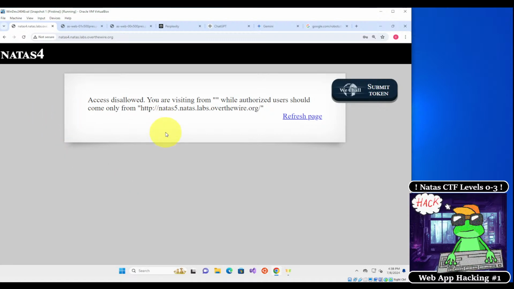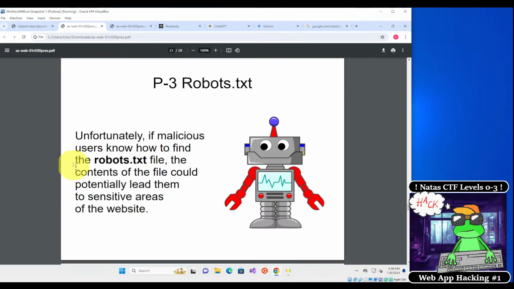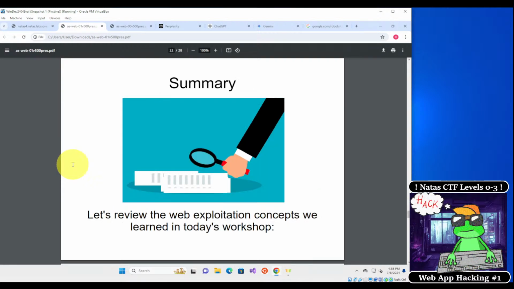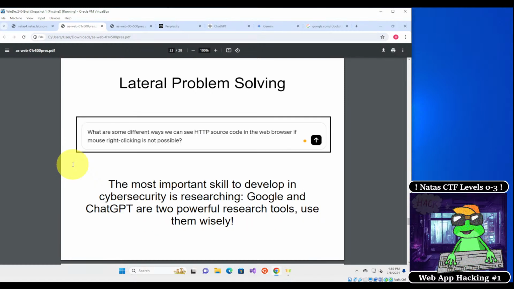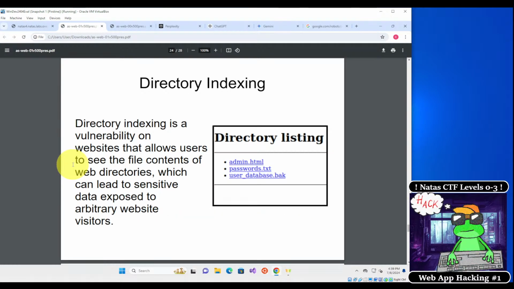So everybody, let's go over the summary of what we learned today. Let's review the web exploitation concepts we learned in today's workshop. We talked about some lateral problem solving. The most important skill to develop in cybersecurity is researching. Google and ChatGPT are two powerful research tools. Please use them wisely. We also talked about directory indexing, which is also known as directory listing.